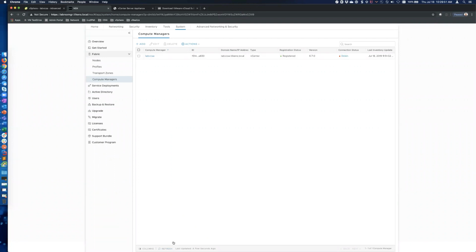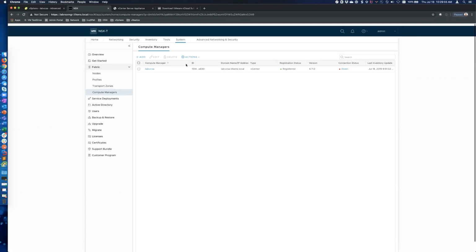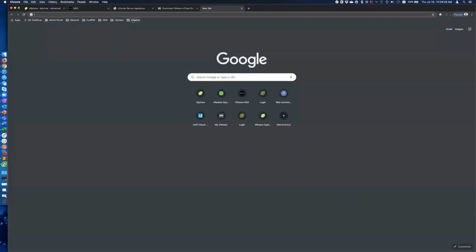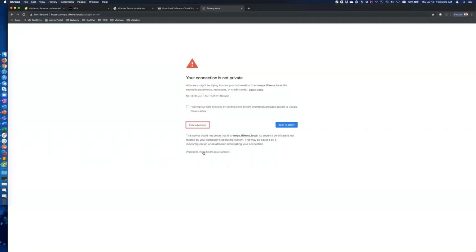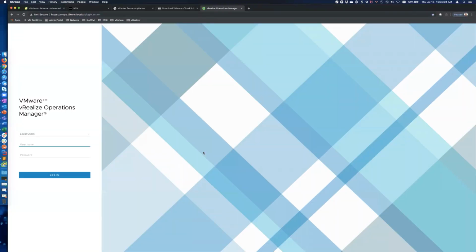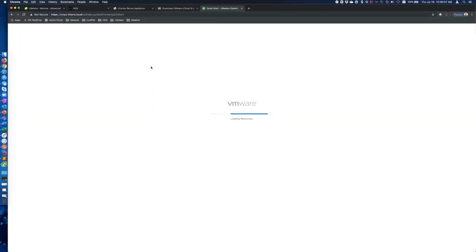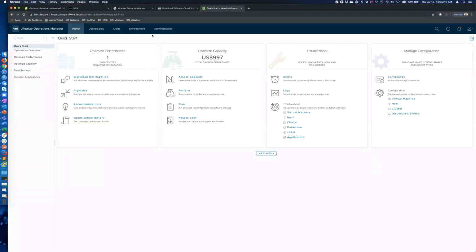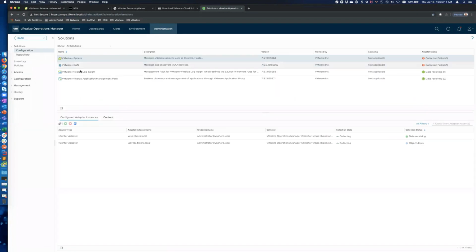Connection status is still down from NSX. Let's check vROps. Still down.